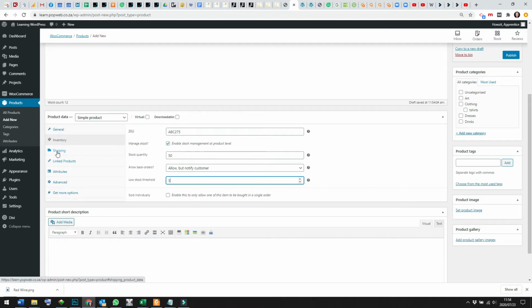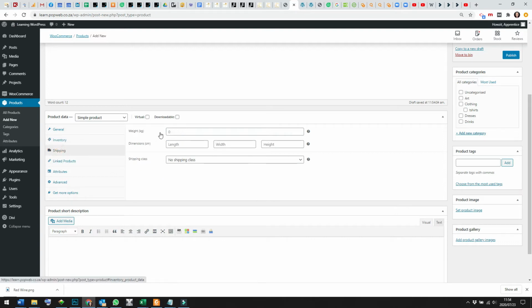Right, the next one is shipping. Let's click on shipping. This is optional. If your shipping is very complex and you have a specific pricing table relating to your weight and your dimensions, this is where you would need to put that in. So it's 2 kilograms, the length is 10 centimeters, width is 10 centimeters, the height is say 30. And this will all come into play if you have complex shipping. If you just have a flat rate, you do not need to fill this in.